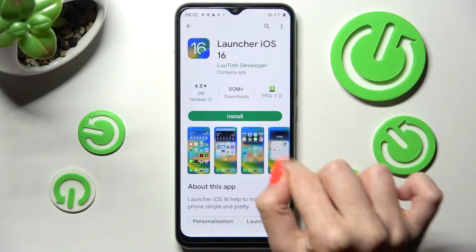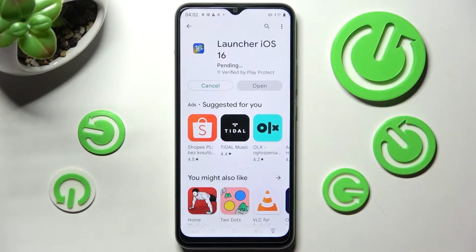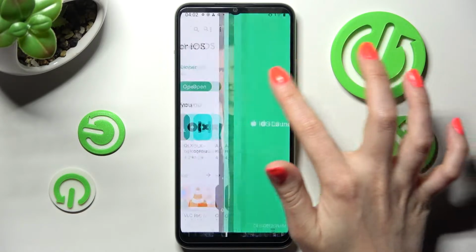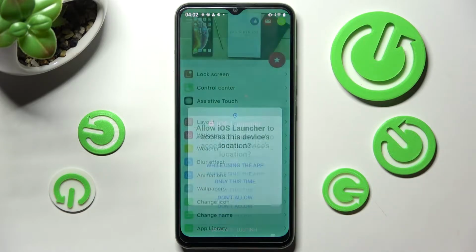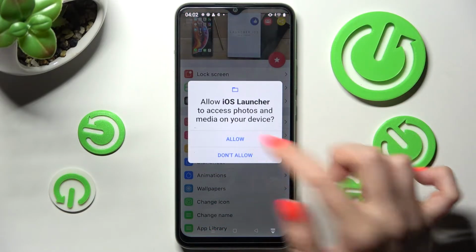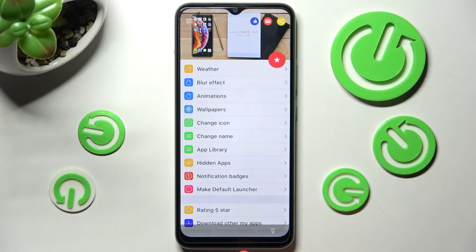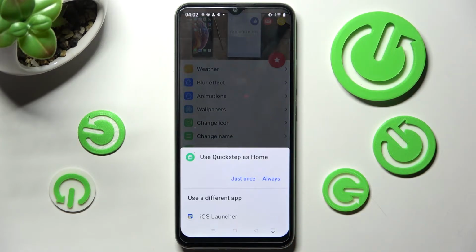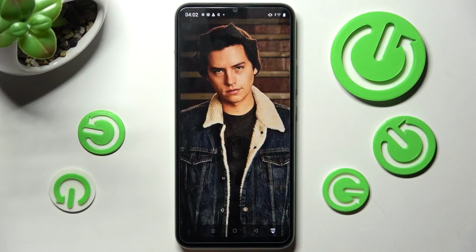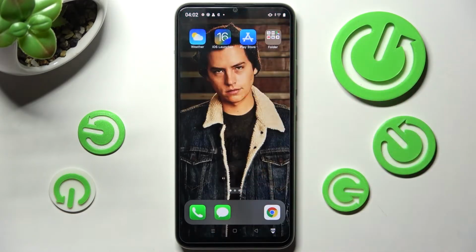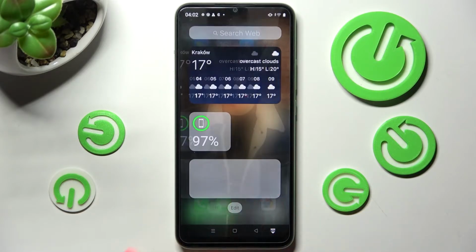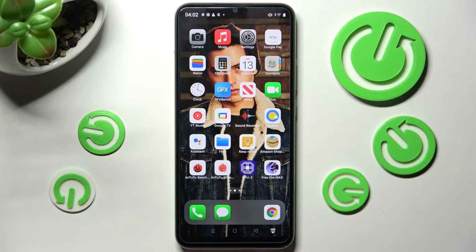Now download this free app from this developer and choose Open. In order to continue, you need to choose while using the app and allow in all pop-ups. So while using, allow. Then swipe up and click on Home button. From here, you need to choose iOS launcher and tap on Always. Then select Got it, and as you can see after that, app layout was applied successfully on my REALME.